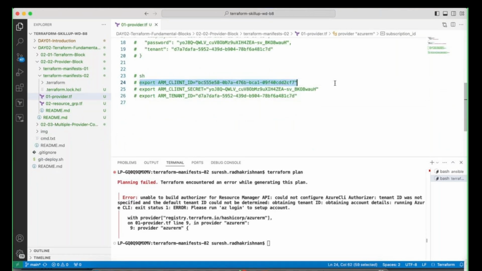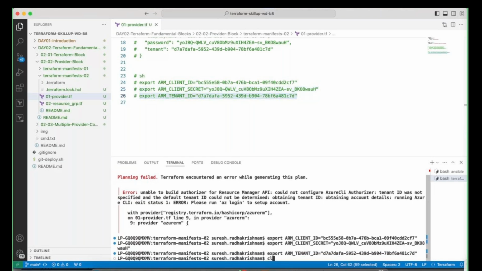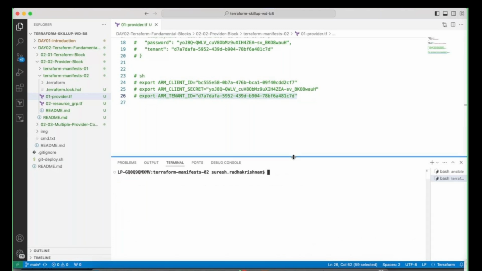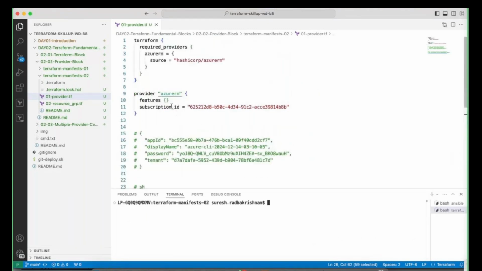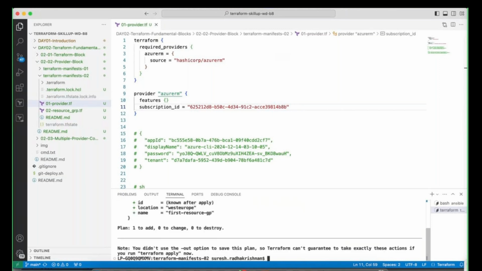Export, and this one, and this one. Now I have not mentioned any specific arguments in my provider block. I have not logged into Azure CLI. Am I right? Correct. You are following me, right? Now if I do terraform plan, it is getting authenticated. How?